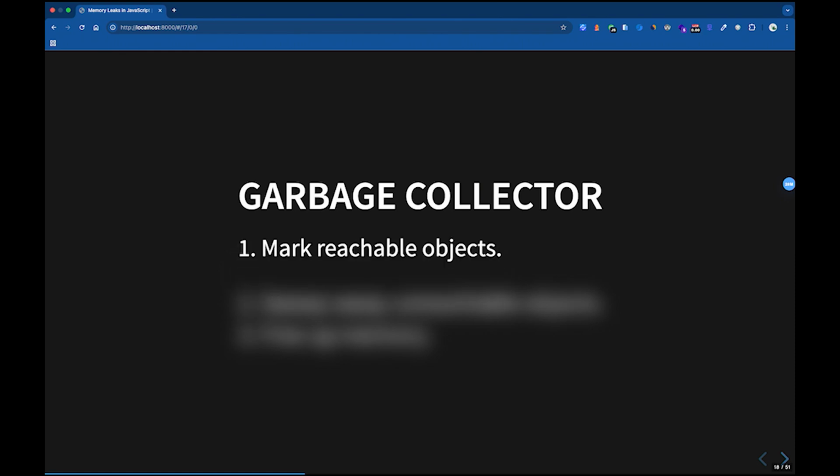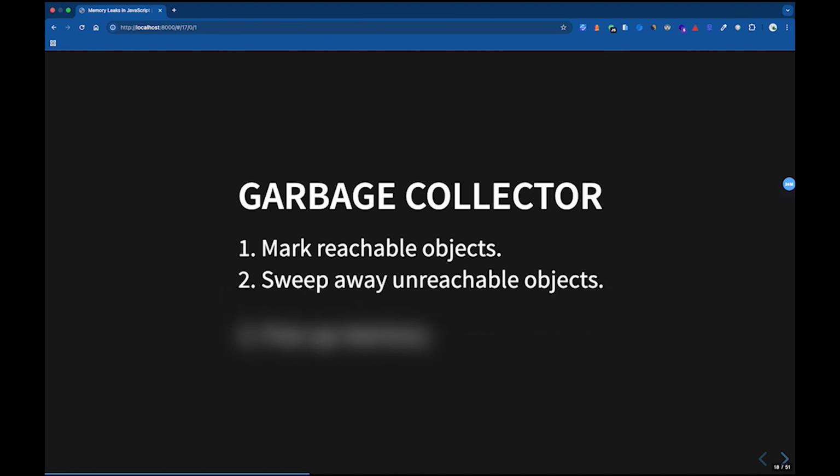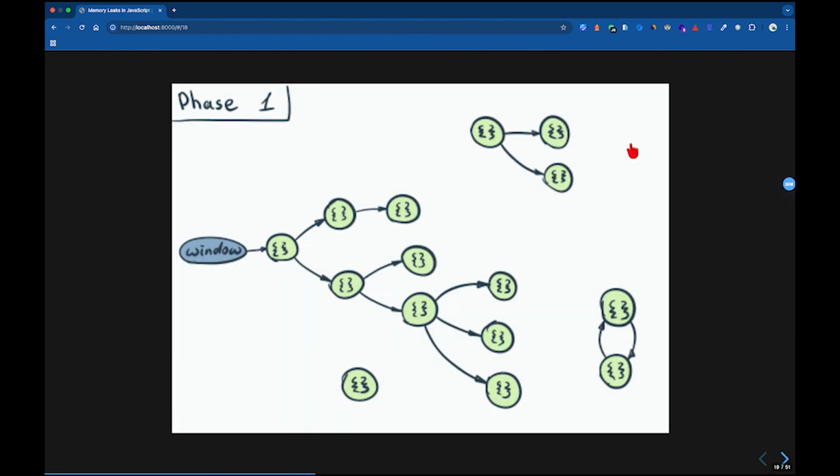It goes into 3 steps. It marks these objects which it can reach. It sweeps away those it cannot. So the algorithm behind garbage collector is called mark and sweep, and then it frees up memory for those it cannot reach. And on one of the blog posts, I found a very straightforward animation of how it works.